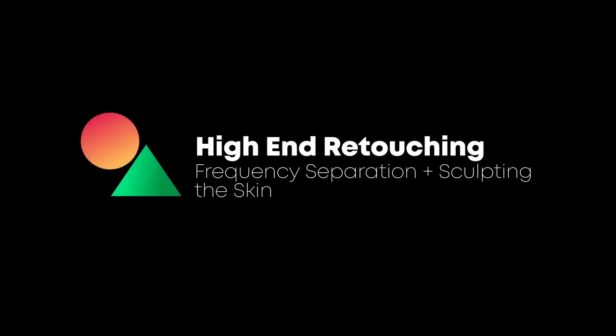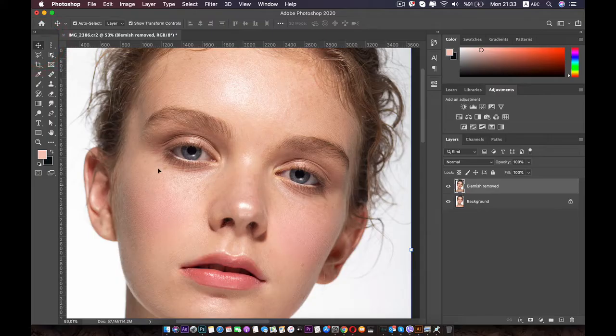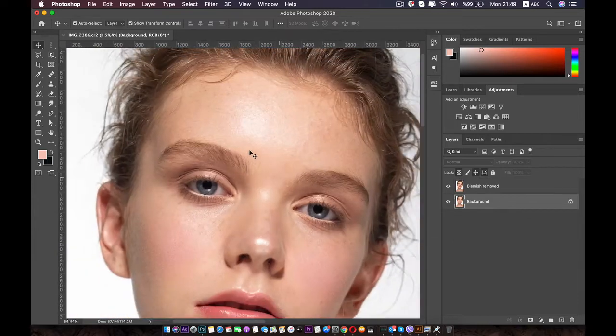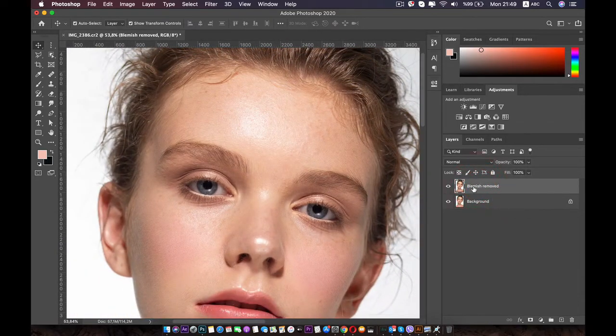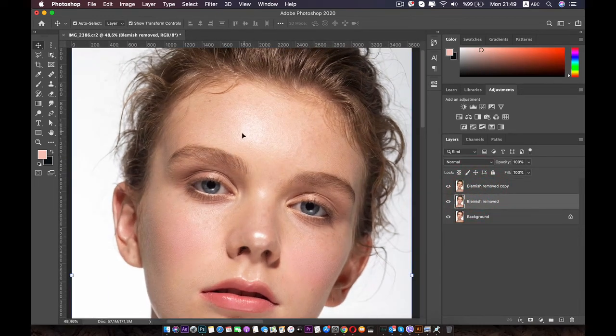Hi everyone, welcome back. In this lesson we are going to use a technique called frequency separation. We are going to separate the colors and the texture on this photo. So the first thing, we are going to duplicate our photo. One of them will be color, the other one will be texture. This one is the color.